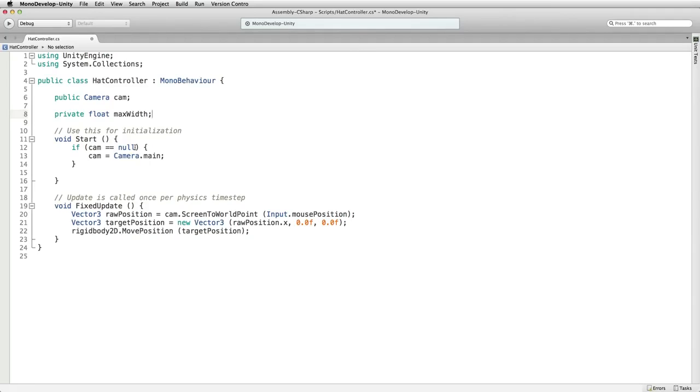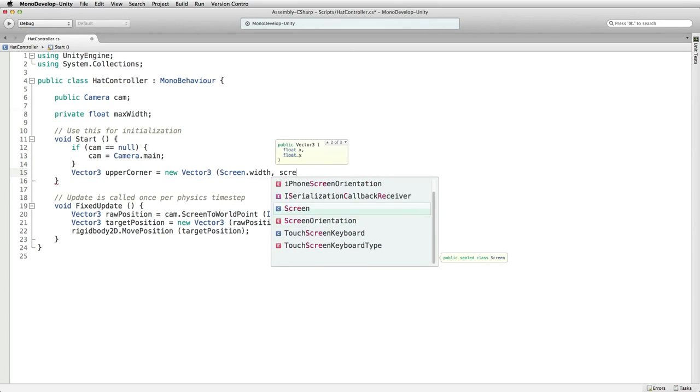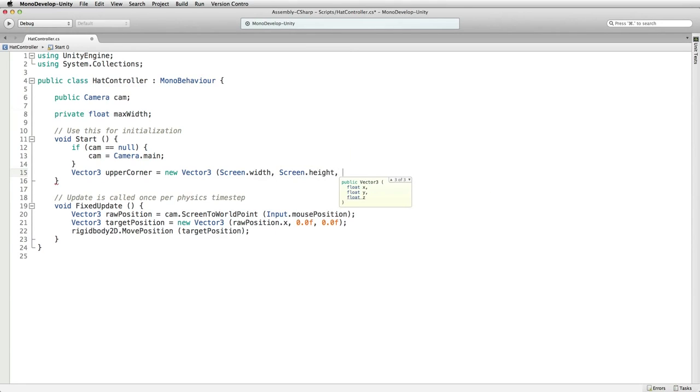And we can find that size of screen space using the screen class. If we look at screen, there's a screen height and a screen width, which we can get from the camera. So in start, and we only need to do this once, we only need to find our border once. So in start, we can say our vector3, the upper corner of the play area, is going to be a new vector 3. And that's going to be made out of our screen width, our screen height, and 0.